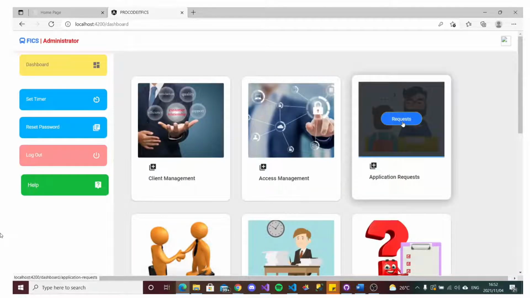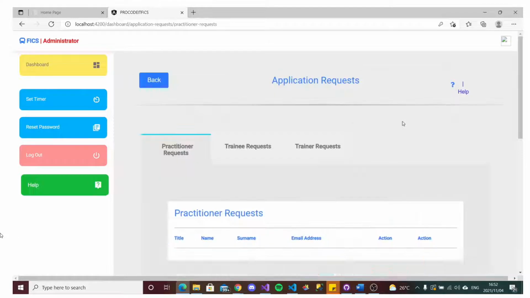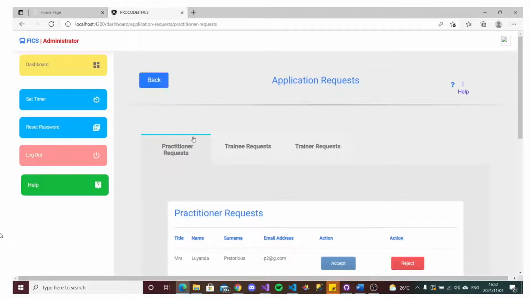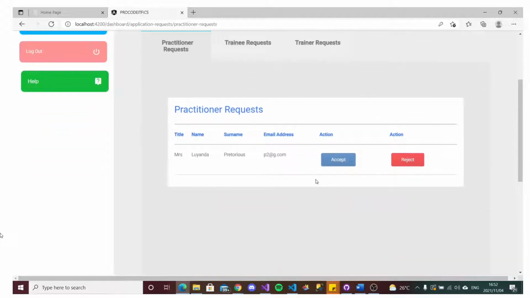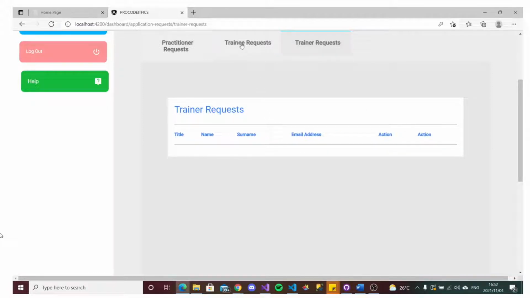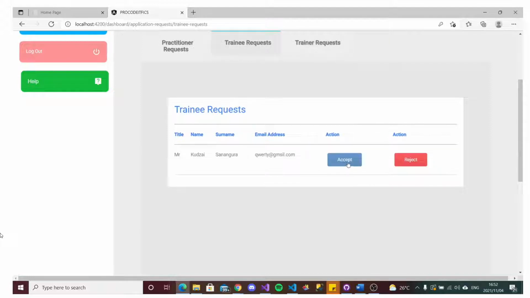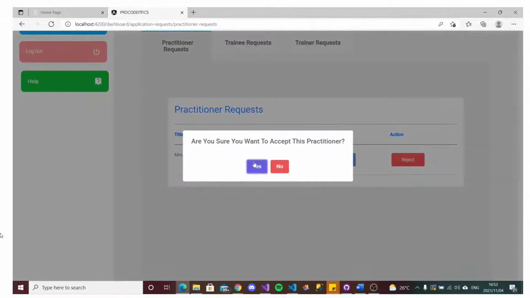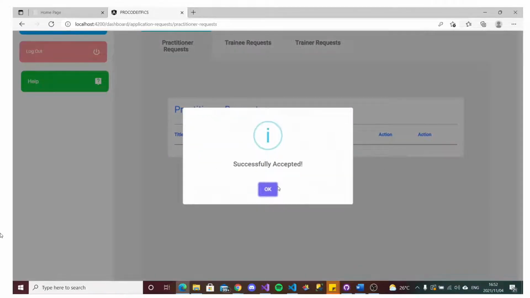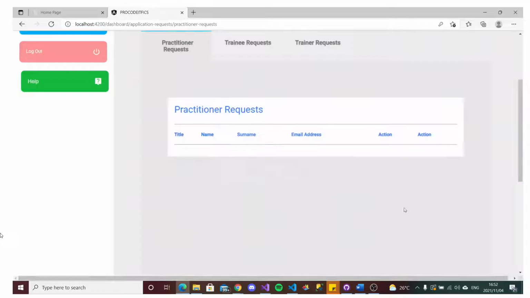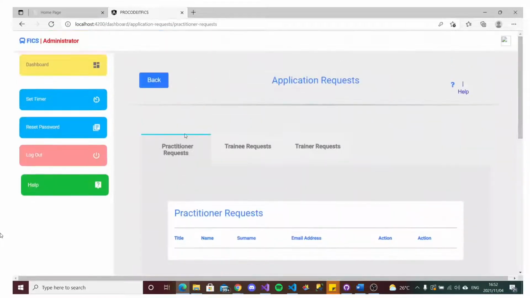You can then view your application requests in the application request card. This will be practitioner, trainee, and trainer requests. It will give you a list of users that have applied on the system that are awaiting approval. So you can accept your client, they will disappear from the list, or you can reject them, in which case they will disappear from the list as well. You'll then receive a pop-up that says successfully accepted.